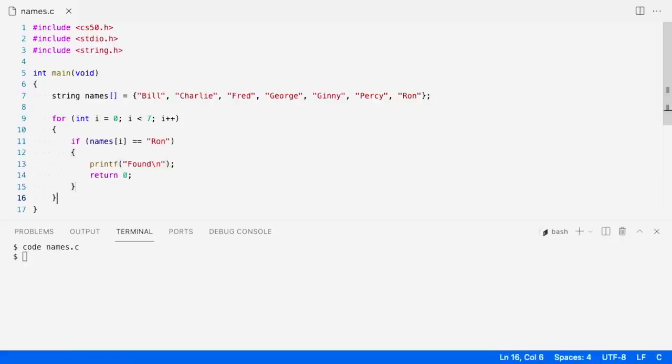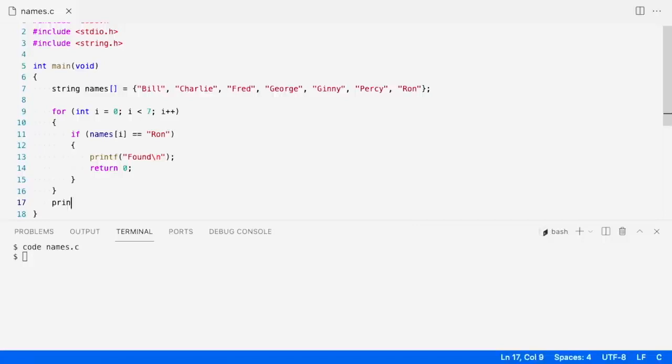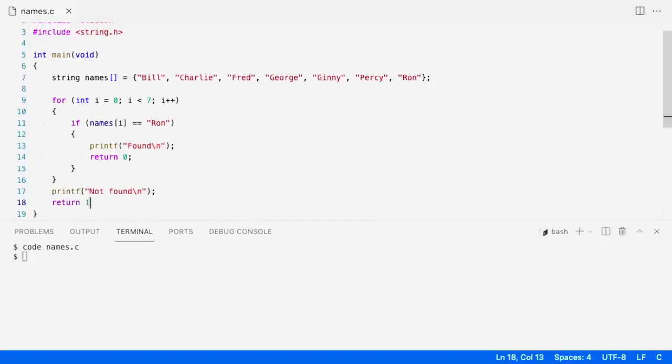And I'm going to take your advice from the get-go this time. And at the end of the loop, print out not found, because if I get this far, I have not printed found, and I have not returned already. So I'm just going to go ahead and return 1, after printing not found.